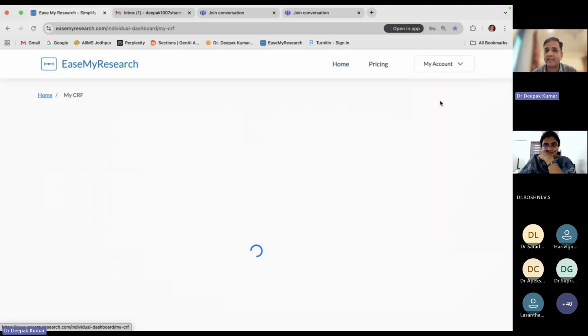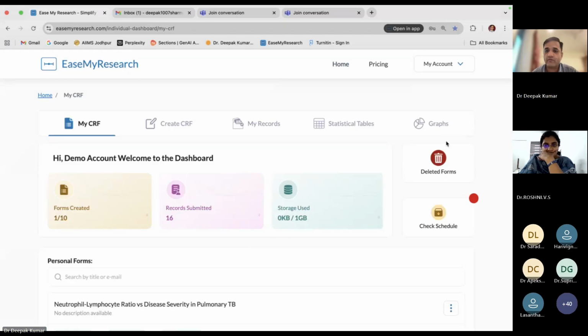EaseMyResearch software is based on the concept which I have shown you: know your PICOT, know your confounder, know your outcome table. If you go to the dashboard, it has five components: my case record form, create the case record form, my records, statistical table, and the graphs.